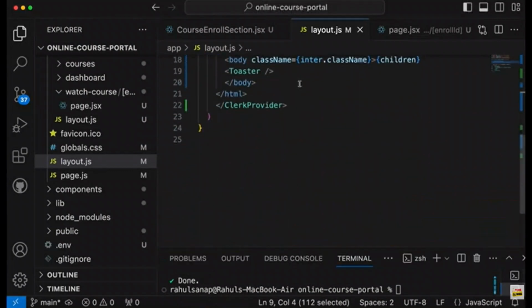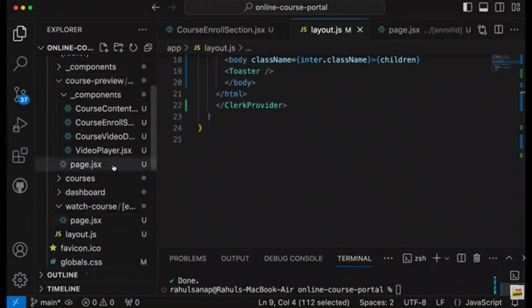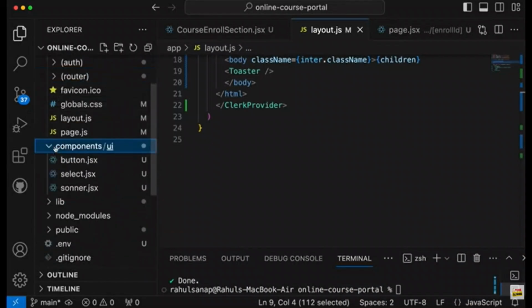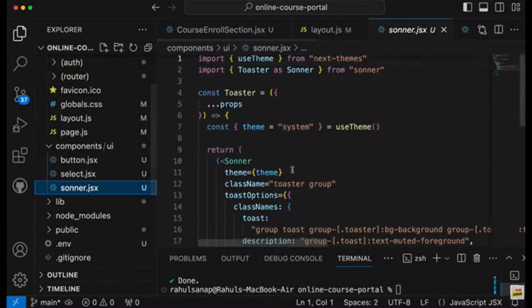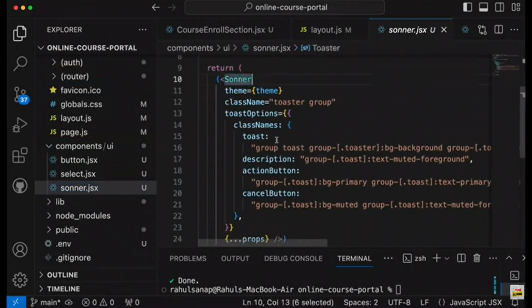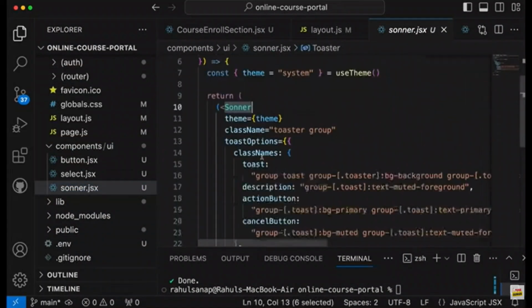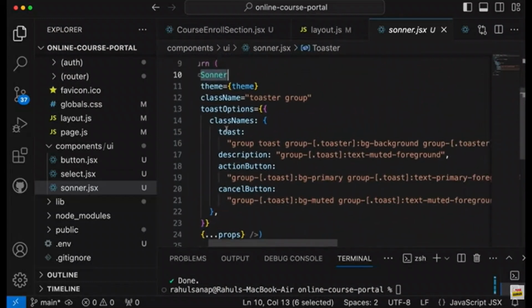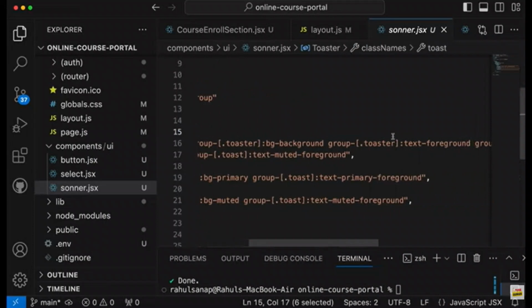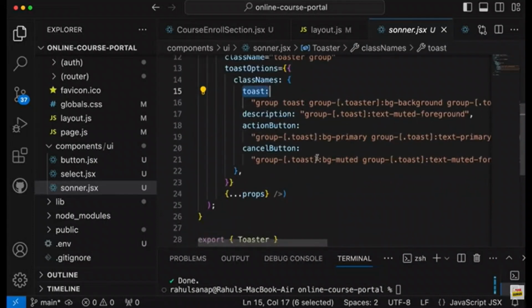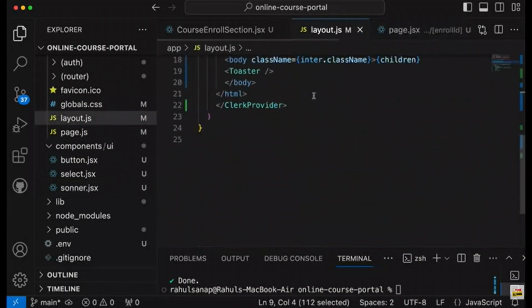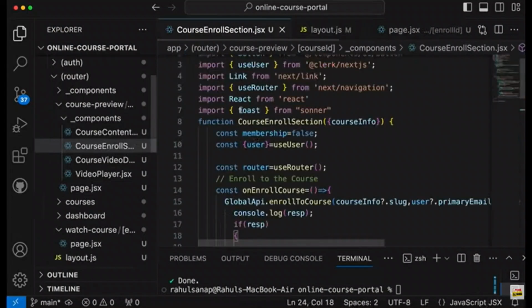If you want to customize the toast message, it is quite easy. If I go to the component where we keep all the shadcn components, inside that we have this sonner. I don't know whether we have the theme or not, but for the toast, which color you want to give and everything, from here you can update the color combination. For now I will keep it as it is.